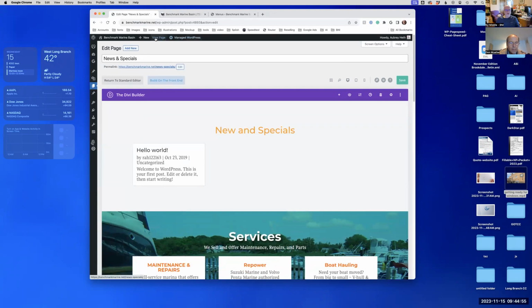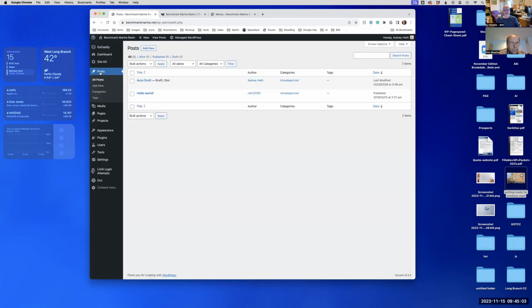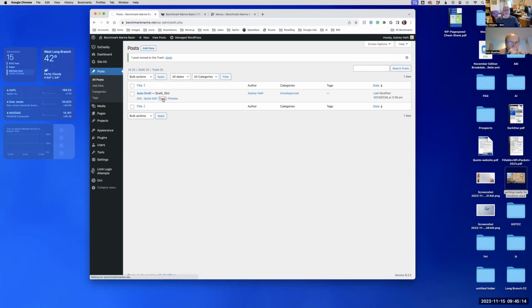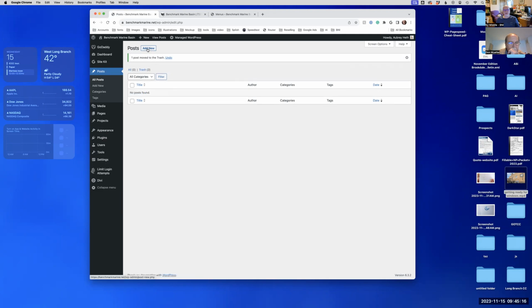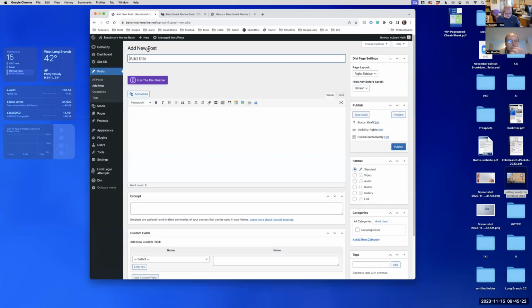I'm going to go over to the dashboard, and I'm going to go to blog posts. Now, if you come in here, you'll see the Hello World post that was built. I'm going to get rid of that. And just like a new page, I'm going to say add new, and put utility trailer, or utility trailers. We'll just play with it for a moment. Utility trailer sale. Let's just go with that for now.